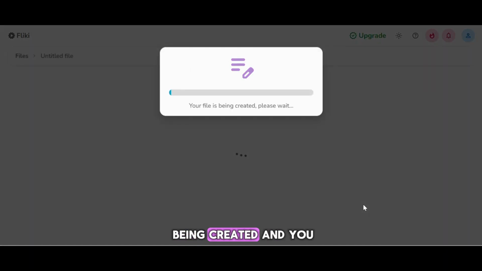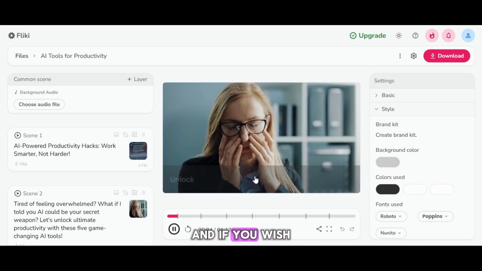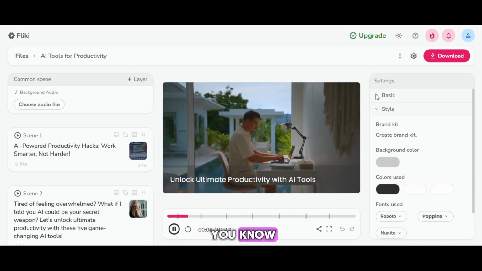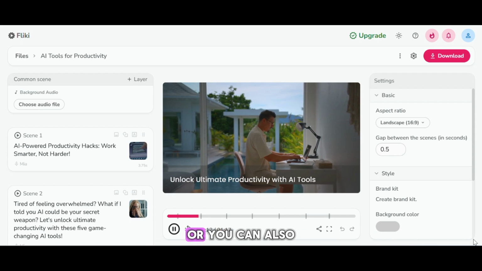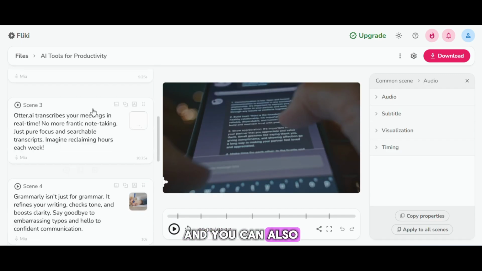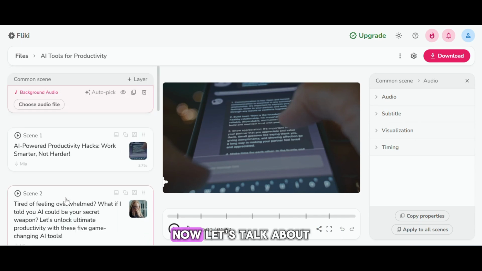So your file is being created, and you've got to wait for that. Once the video has been generated, you'll be able to preview it over here, and if you wish to make any sort of changes, you can simply come to the settings section, and you can make any changes over here, or you can also upload any background audio wherever you want, and you can also customize every scene, scene by scene, however you want. Now let's talk about the pricing plans.